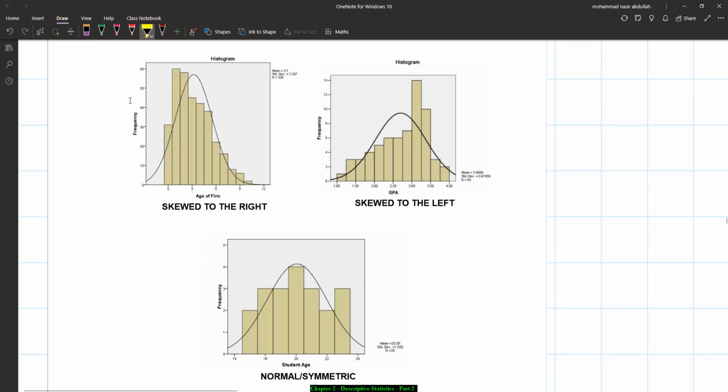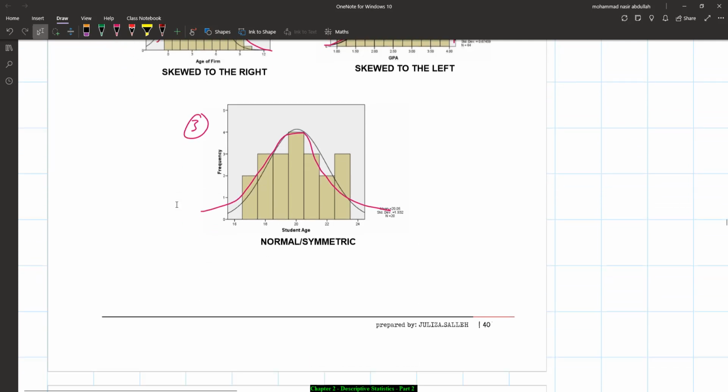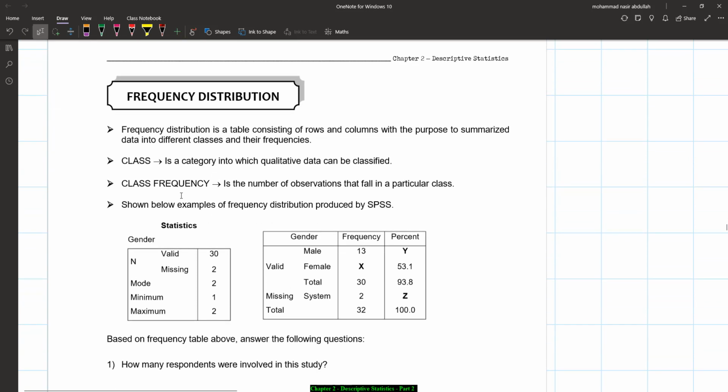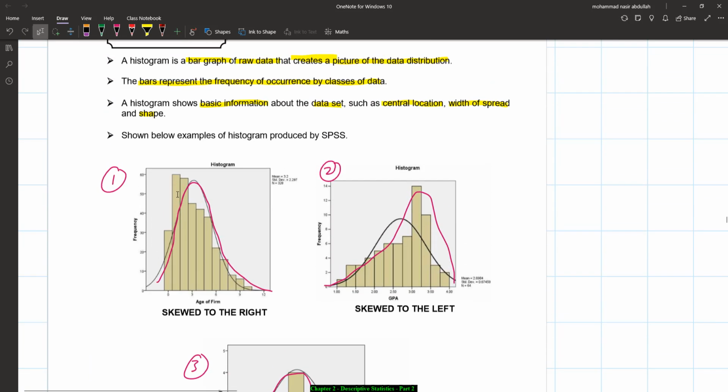So if you can see, this is the first one, this is the second, and this is the third. The first one we have a skew to the right distribution, and then this is a skew to the left distribution, and this is normally distributed. We can see from the shape of the data, the graph. So the next, this is just an introduction.